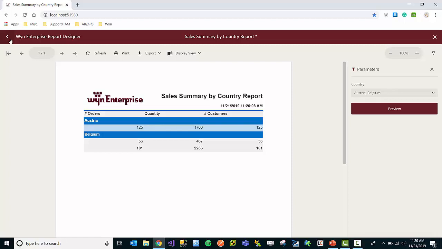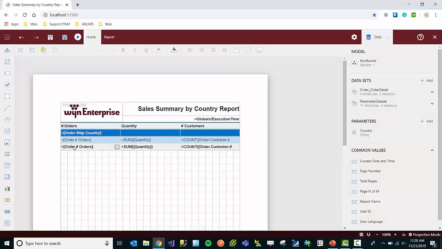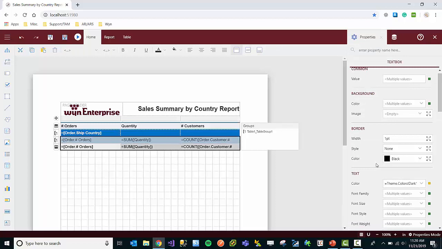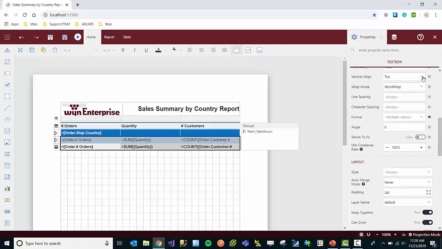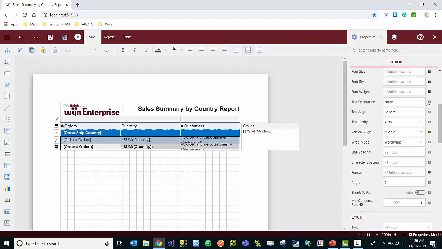It's telling us very simply how we're doing across different countries. Now, a couple of formatting things that we can do here. First of all, we can align left all of these very easily. So we'll do vertical align as middle, and then text align as left.